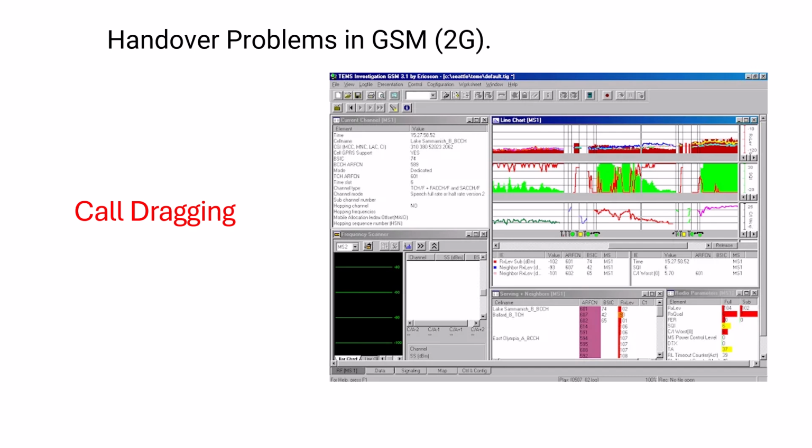Network conditions: if the target cell is frequently congested or has resource limitations, the network may delay handover, resulting in call dragging. Consequences: degraded call quality and increased likelihood of dropped calls. Users are dissatisfied due to poor voice quality or slower data rates. There is also an impact on network KPIs, key performance indicators, such as lower handover success rates and higher dropped call rates.